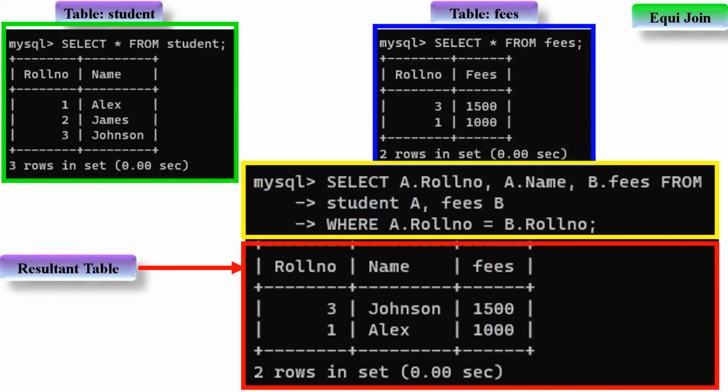Now let's write a query with Equi Join. You can see the table student in the green box, and table fees in the blue box. Now look at the yellow box, the statement in the MySQL prompt. Select a.rollno, a.name, b.fees from student a, fees b, where a.rollnumber equals b.rollnumber.